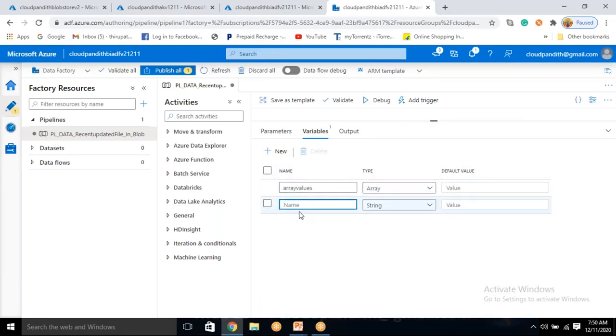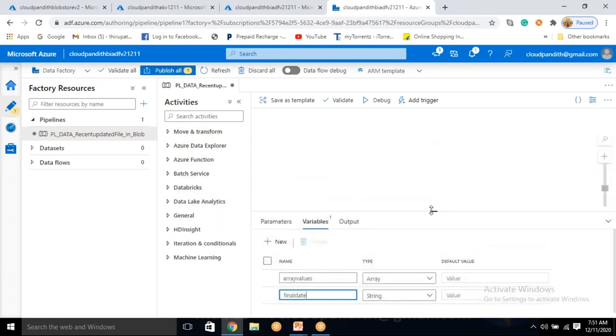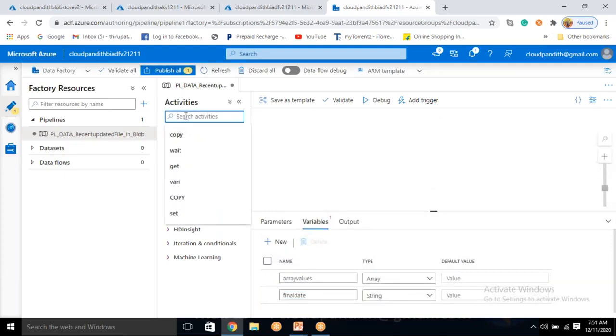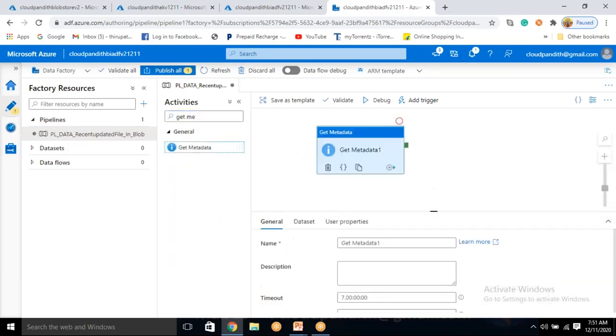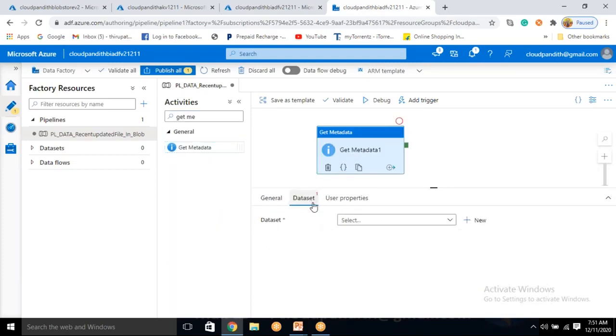The next value is final date. Final date should be string. Okay, these are the two variables I'm using. Now let's use the get metadata activity. Get metadata dataset. So let's click new dataset.